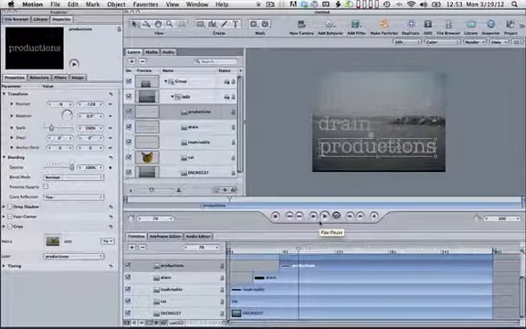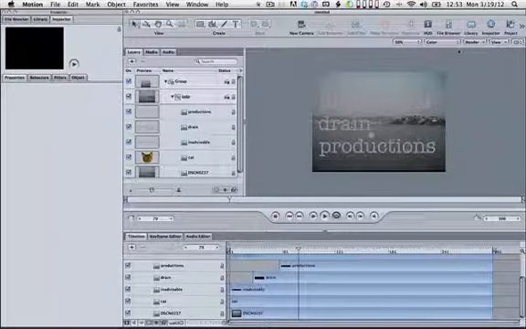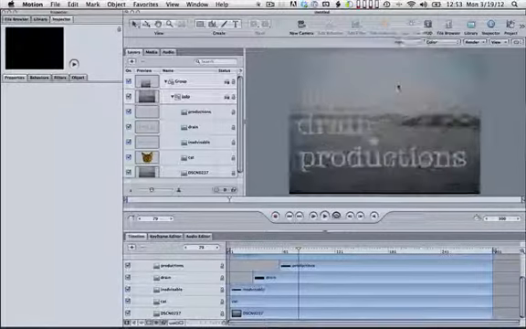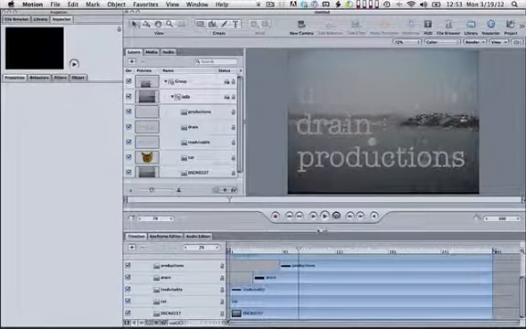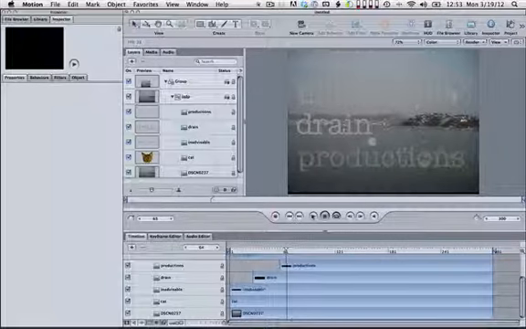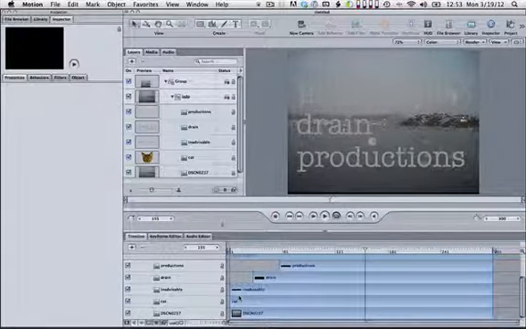Okay, so now let's see what we have here. Let's fit this to the window so you can see a little better. Let's play from the beginning. Our text should fade in one after another. And we can see that happening down here. We can see where the text pops in and it fades there.